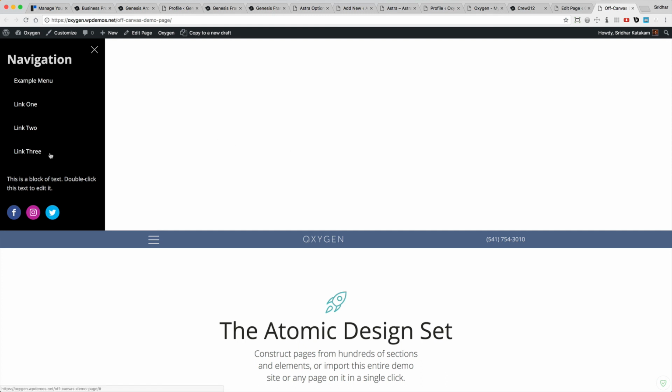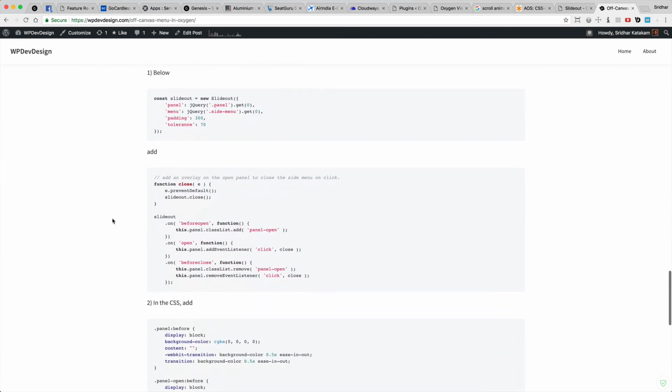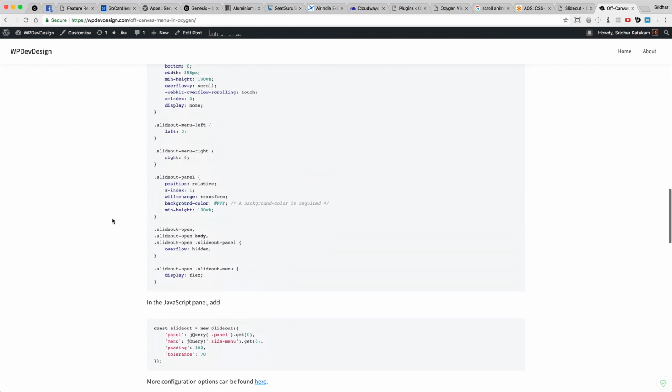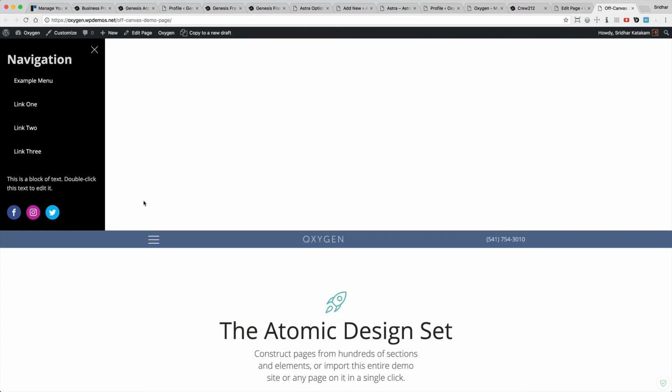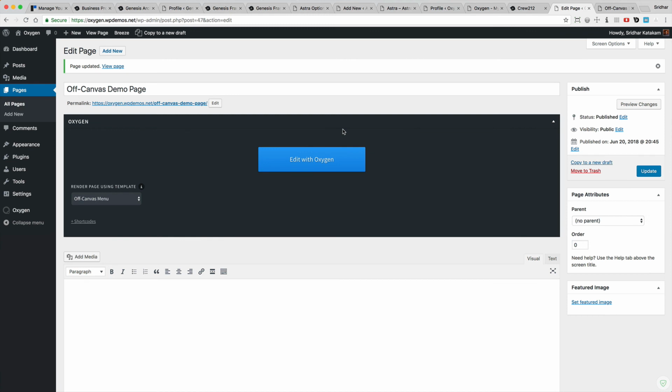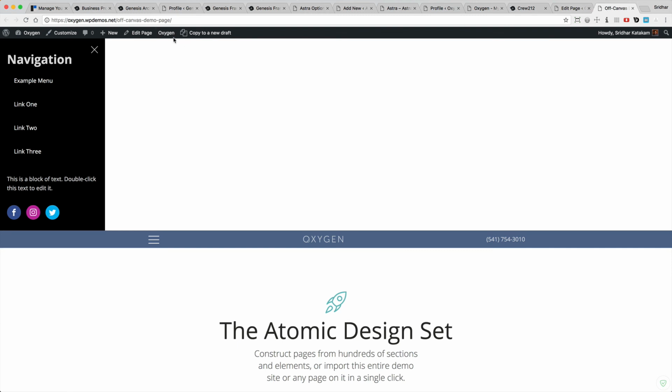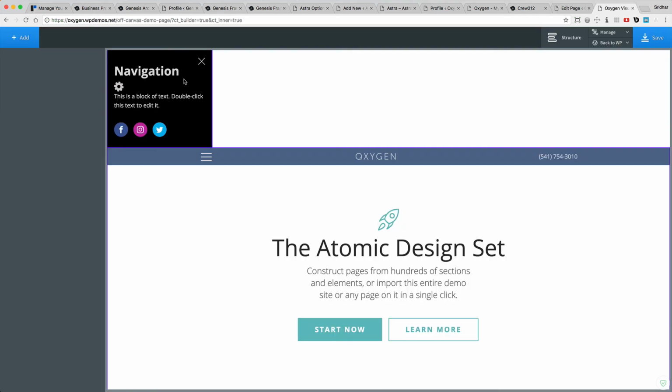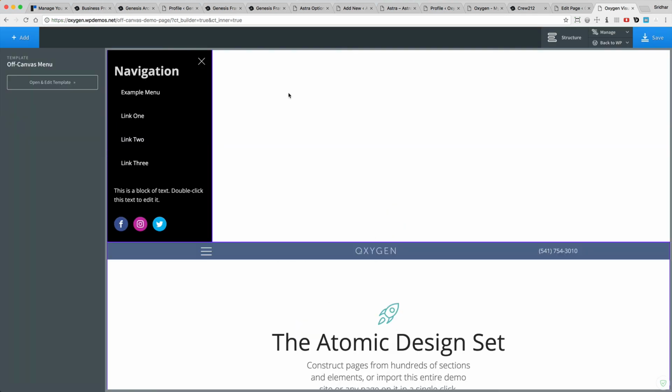And this is not supposed to happen. Okay, I know why. I have not included a few steps in this tutorial by mistake. So I'm going to correct that. But what needs to happen is that in the template, so let me just edit the template. We need to set side-menu class to the side menu and panel class to the panel.